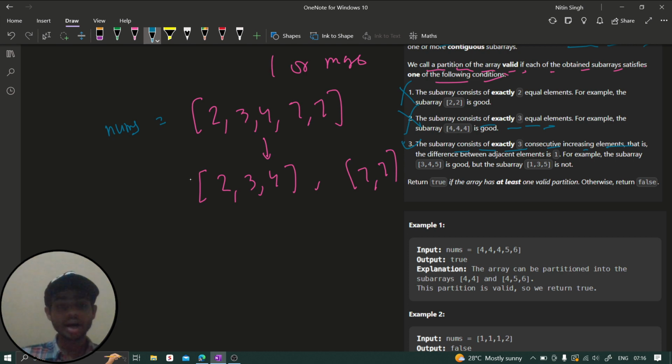I hope you're getting this. I have a length of 3, and all these 3 are in increasing order. And the difference between the adjacent elements is only 1. 2, 3: 3 minus 2 is 1, 4 minus 3 is 1, and these are in increasing order. So now let's conclude this particular thing.